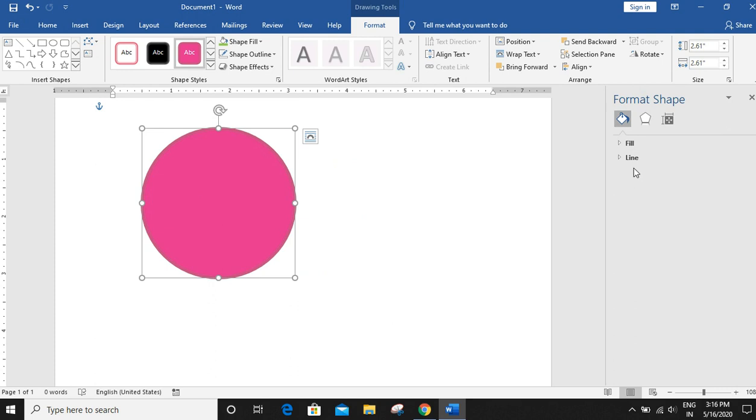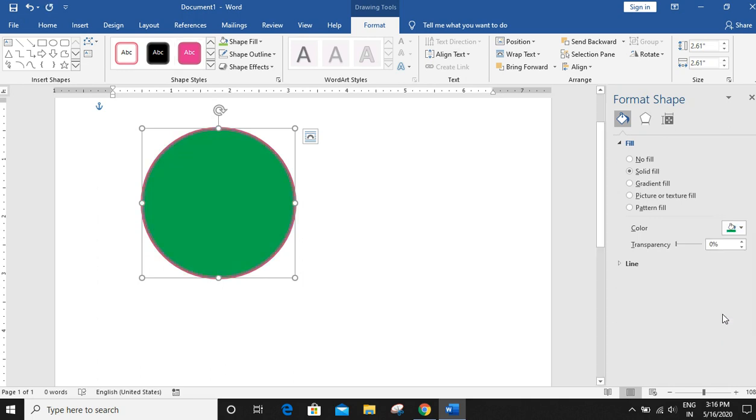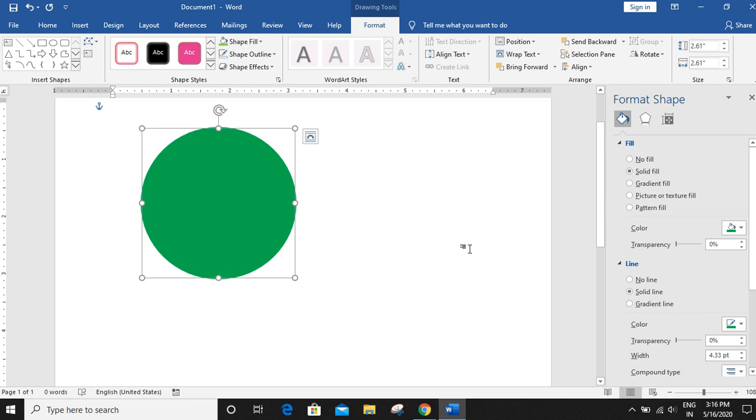Now this is going to pop up a new column over here in which there are two options, fill and line. If I click on the fill, it's going to show me the color that it has filled on that particular shape. So if I want to change it, I can change it to any color I want. Now you can see that the border line of this particular shape is still on the earlier color. So if I want to change the border line color, then go to the line, and in the solid line you're going to see a color option over here. Click on this one and you can again change it to the color that you want.